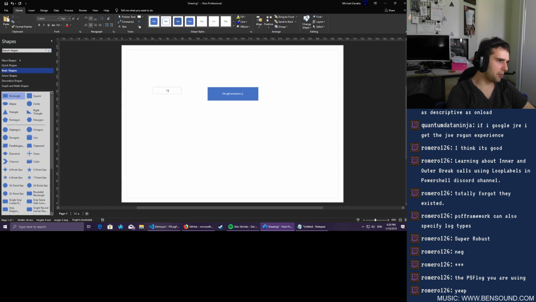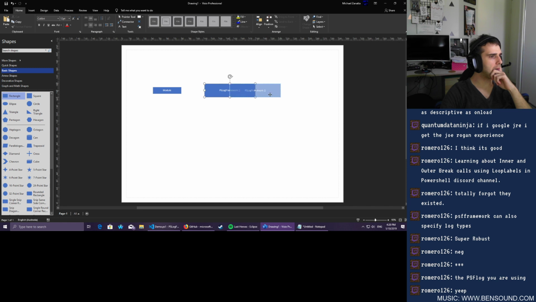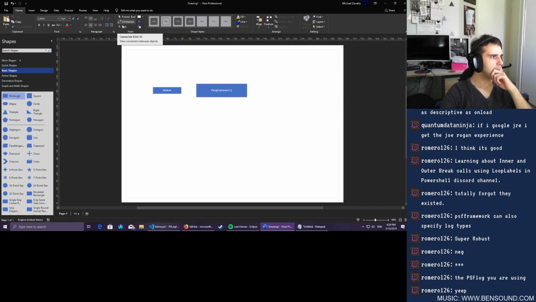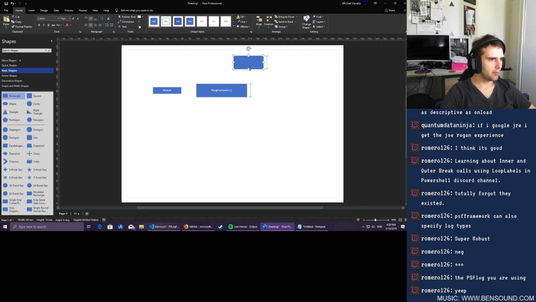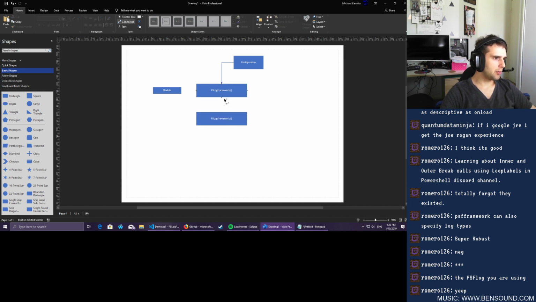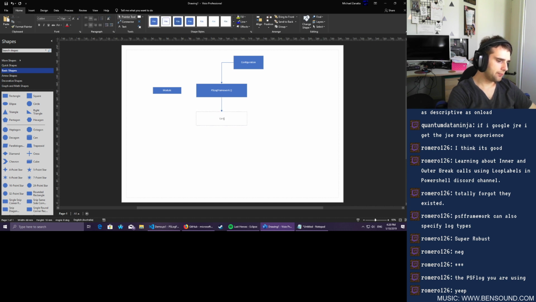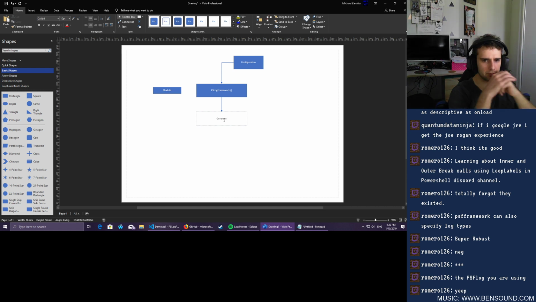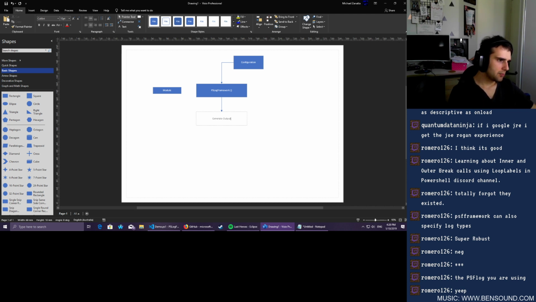But that's aside, so we've got our module. My idea is we have old mate here, the PSLog framework function. So basically, configuration goes in. PSLog framework needs to be able to generate an output.